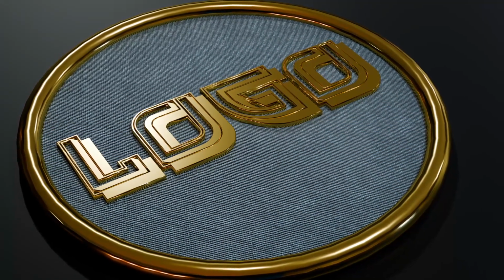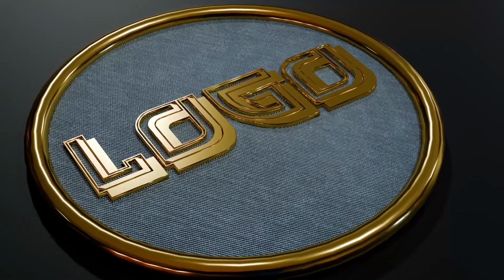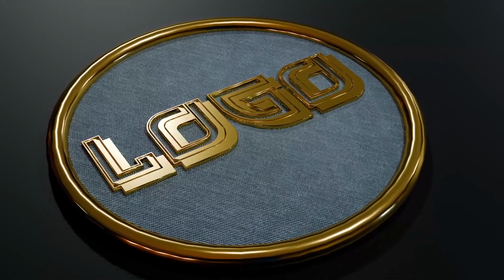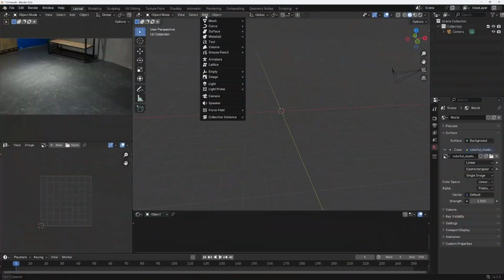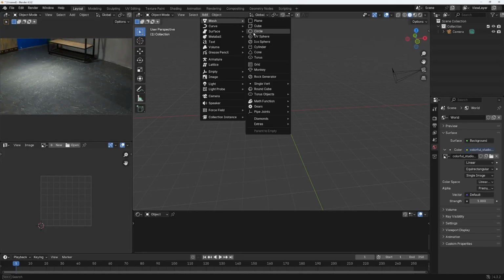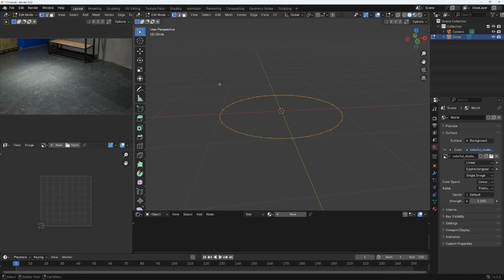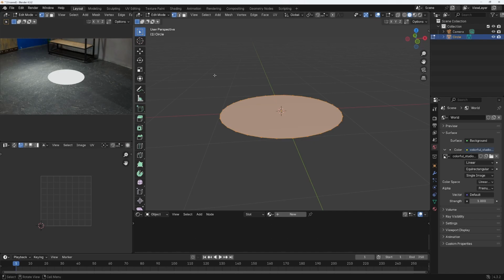In this tutorial, we are going to create this logo. I will show you all the techniques that I use to make it. Just go here, in Mesh, select Circle. Go here in Edit mode. Now just hit F on your keyboard.